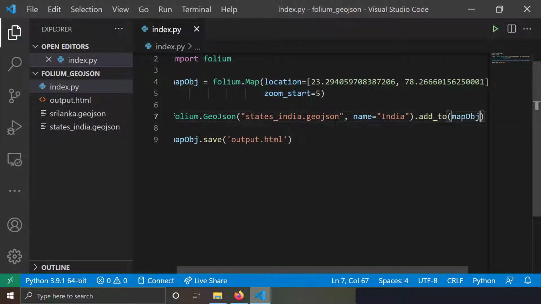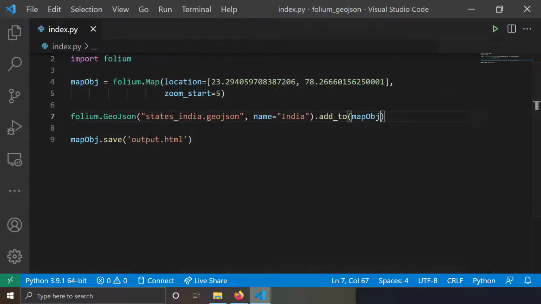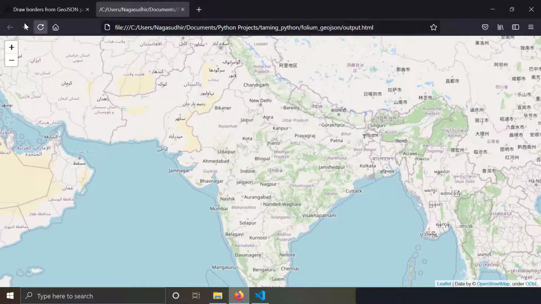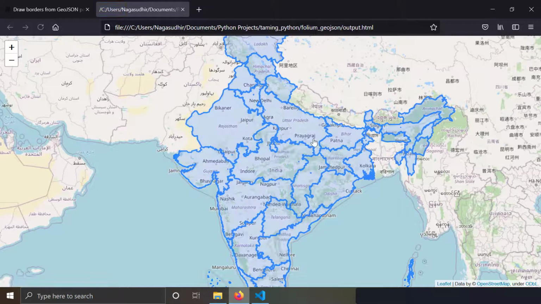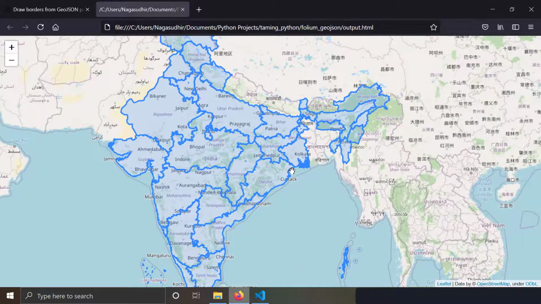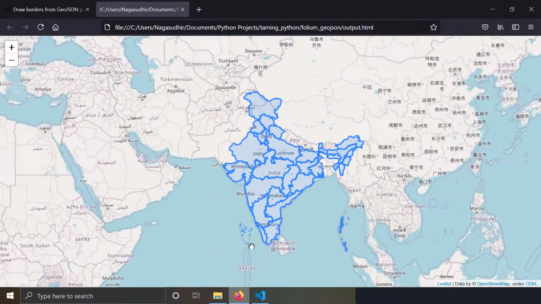So what's happening is I'm creating a Folium GeoJSON layer using folium.GeoJson, and then I'm giving the path of the GeoJSON file, and I'm writing the name for the GeoJSON path, and I'm adding it to the map. So it's just a single line, and I'm adding GeoJSON data to my map object. So let me try to run this. I'll just reload my output.html again, and you can see we have successfully loaded a GeoJSON layer on our map object, and it's just a single line.